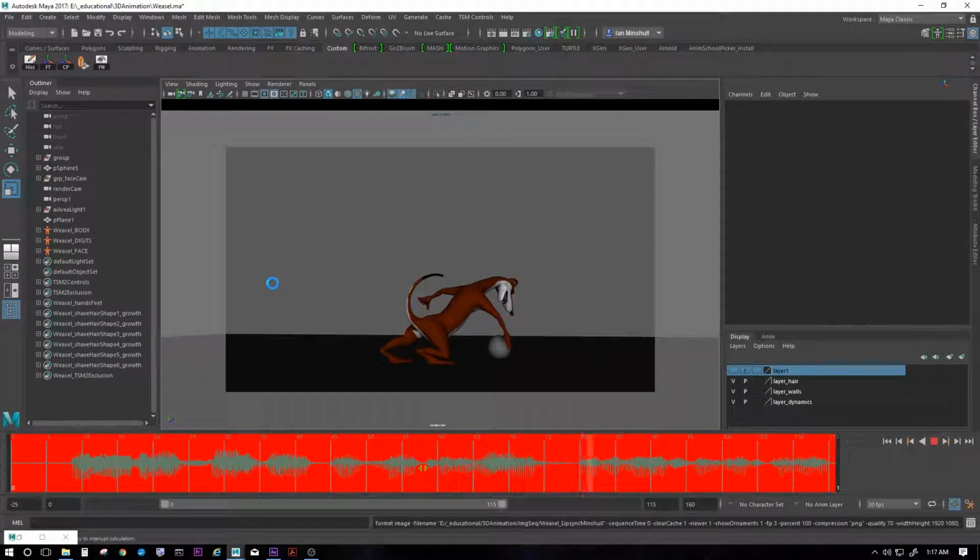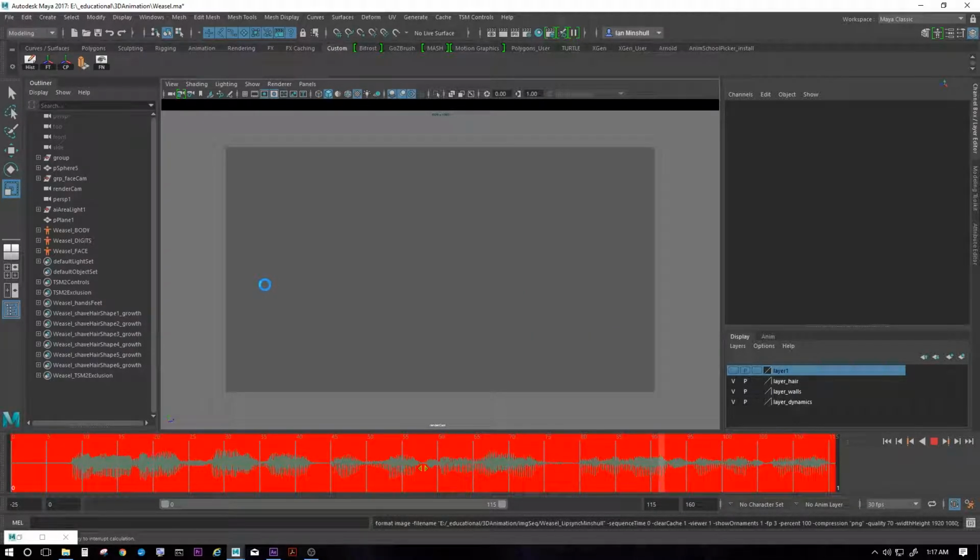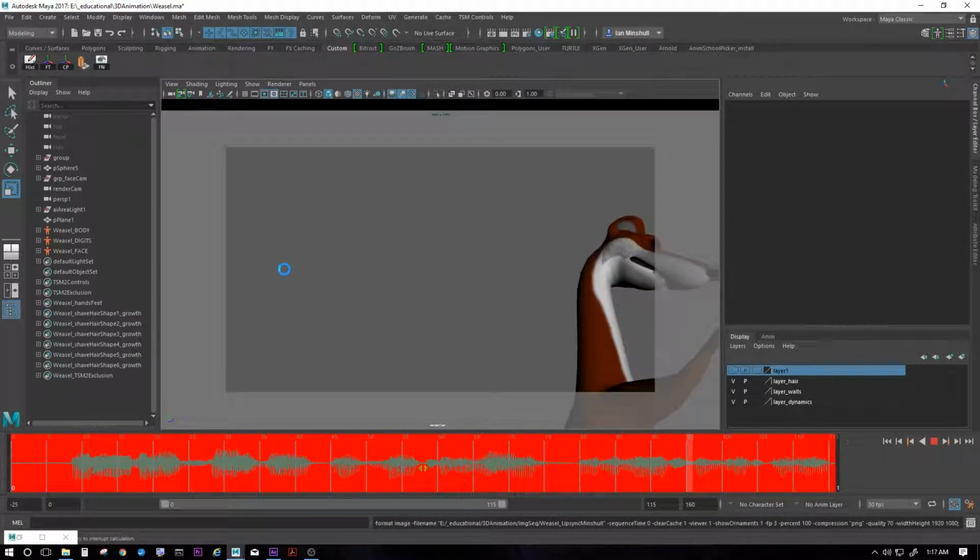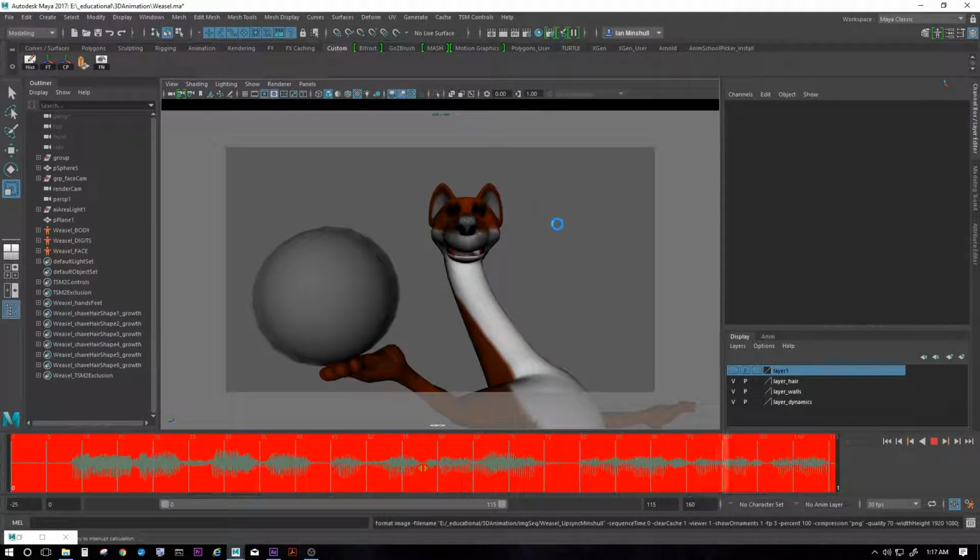Actually, I think I'm going to turn motion blur off. Now I'm going to do another pass of this, and I'm going to turn it off. Just because I do not like what it's doing there with the eyes. It's kind of making some weird stuff happen.